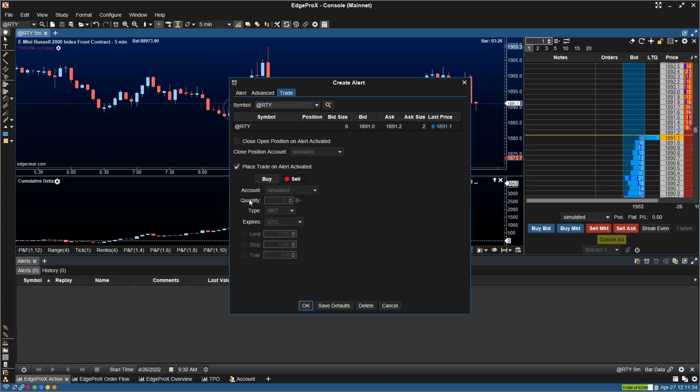Again, the account that you want to execute in, the quantity or the size of the trade, the type of order. So the market order, there's limits, stops, etc. in here. Do you want it to expire, good till cancel, or day? I recommend that if you're going to have the order expiring, having the alert and order expiring at the same time. So if you have a day order, having the alert expire at the end of the day, so there's no floating limit orders anywhere on your charts.